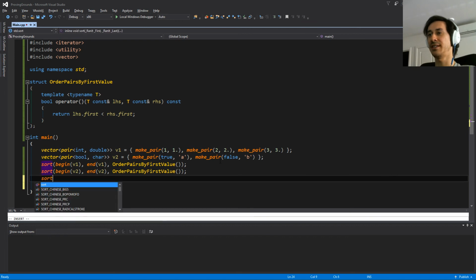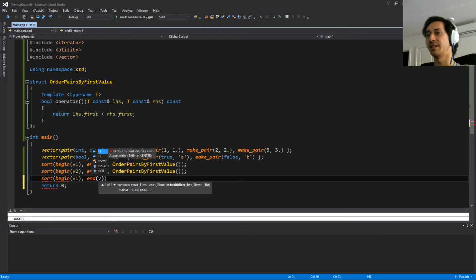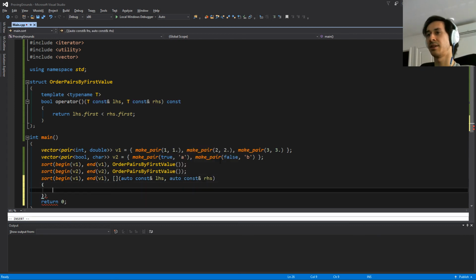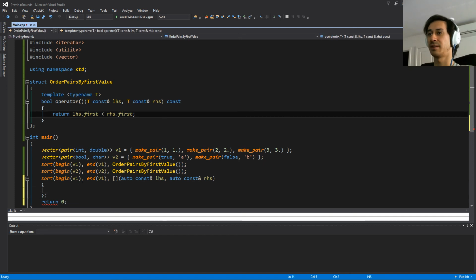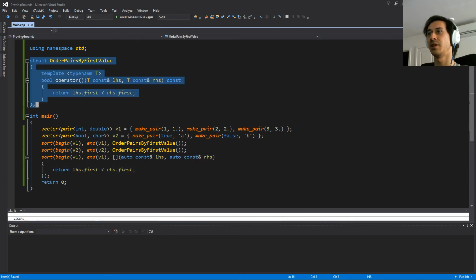So what you can do instead, or what you could do similarly using a lambda, is that you use auto to do type deduction. And this is the equivalent form, let's put that semicolon. This is the equivalent form of this functor with the templated function call operator.